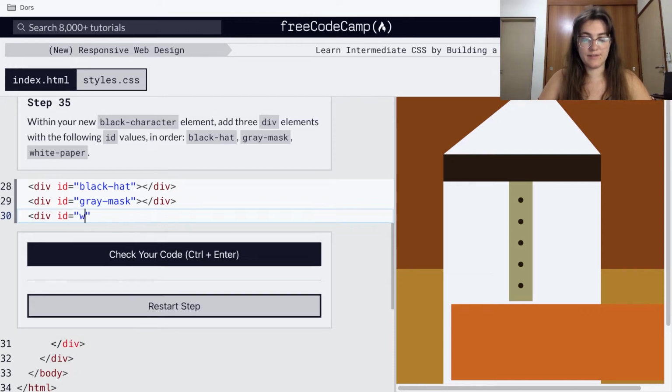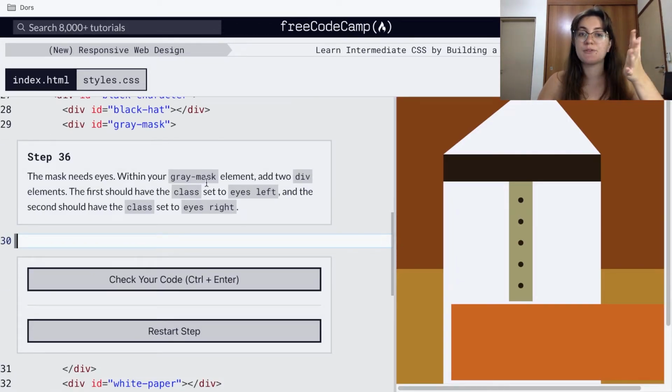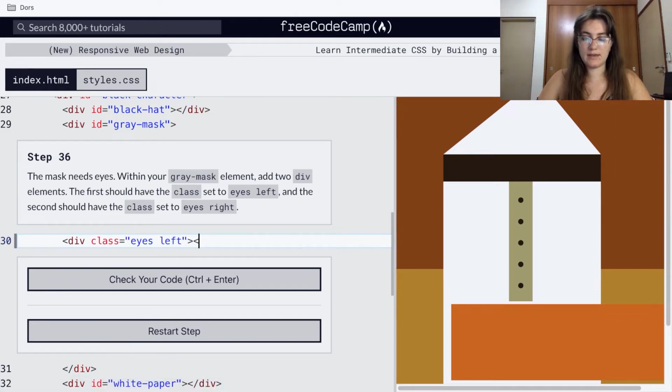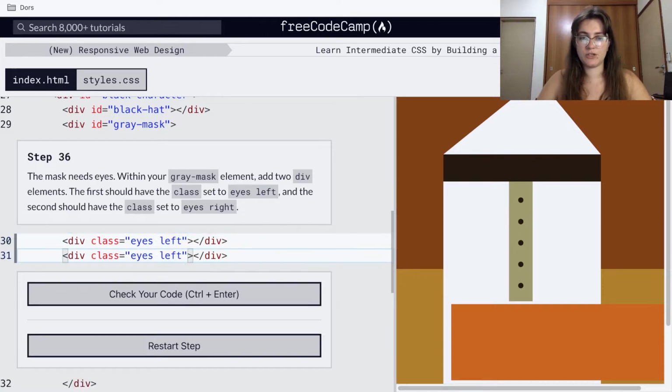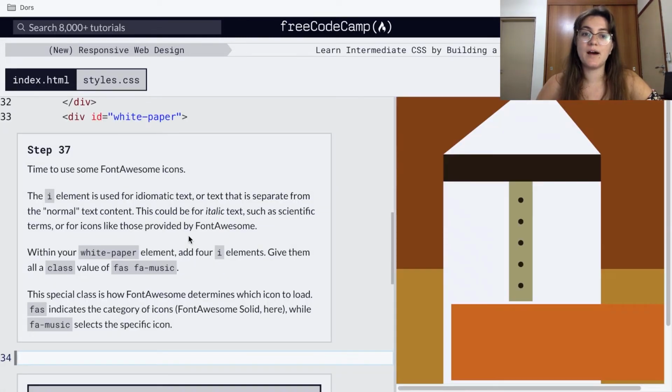Here the names that they're giving is just for the purpose of what they wanted to do, but when you're doing your own code, you can give the name that you prefer. Okay, now inside this gray mask we're gonna add the eyes left and right. We did this previously for the black mask, I believe. So in here we're gonna create this again, eyes left, and we're gonna have the same but right as well. So I'm gonna copy and paste in here, and change here to right. Perfect.